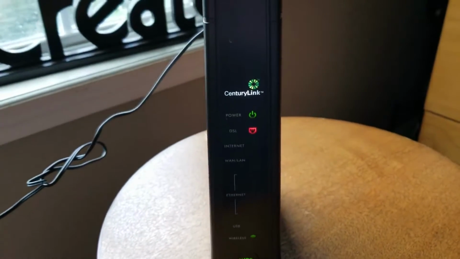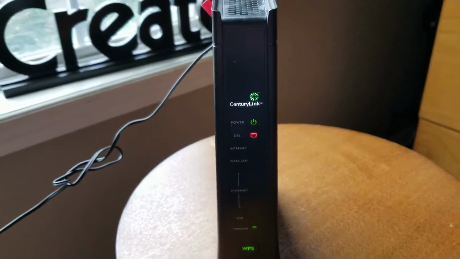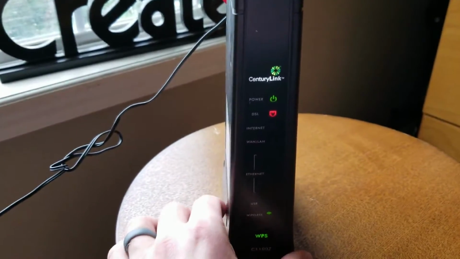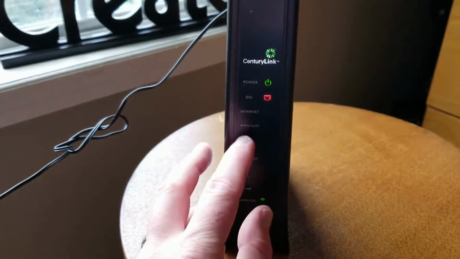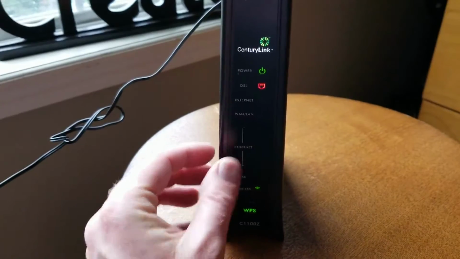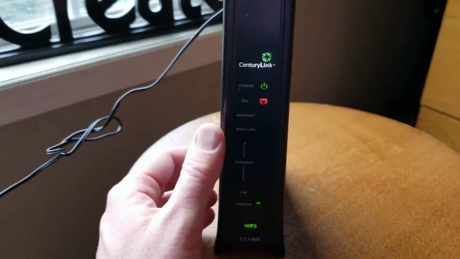Okay, so what we're going to be doing is actually looking at my computer screen. And all you need to do is make sure you have your router on. Now, I'm not actually even connected to the internet at this point. I just have the power on.